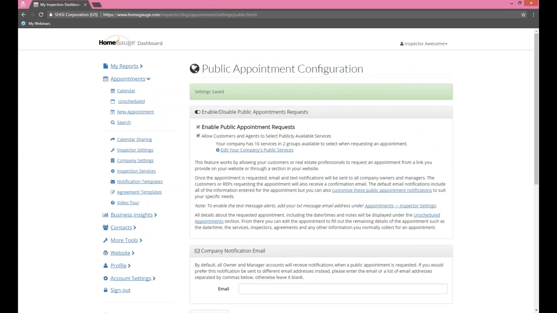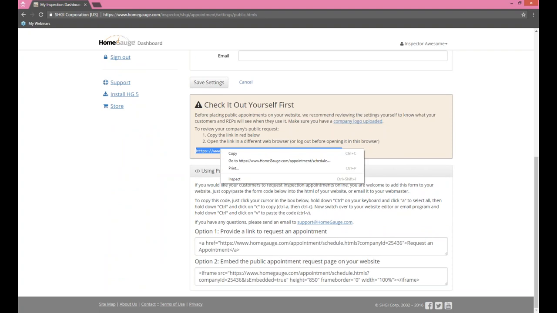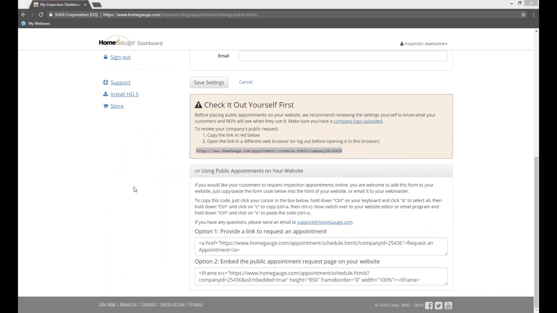I'm going to go ahead and save my settings since I just turned on my public services. You'll notice at the very bottom of the page, you can check out your public appointment request feature yourself. So I'm going to actually take this little link that's down at the bottom of this window, and we're going to go check out this feature. So bear with me here.